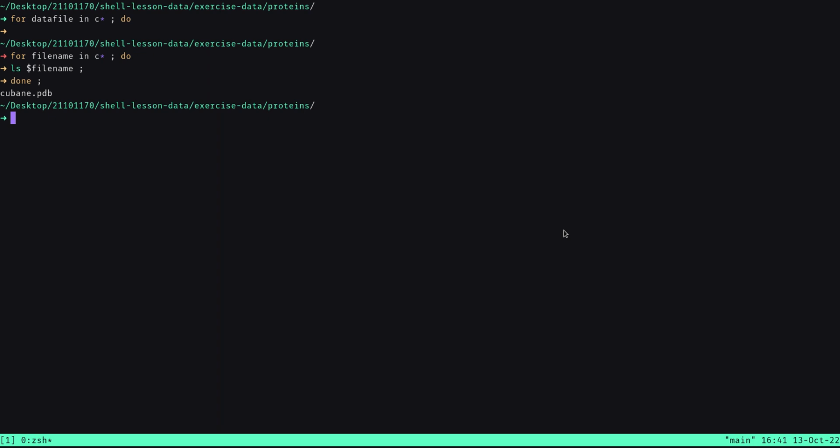Oh wait, we actually need to do all of them. Okay, only cubane.pdb is output. How would we get different output using a different pattern? Okay, we can do *c*. This will output cubane and octane files as well. So the cubane.pdb and the octane.pdb both will be outputted here.